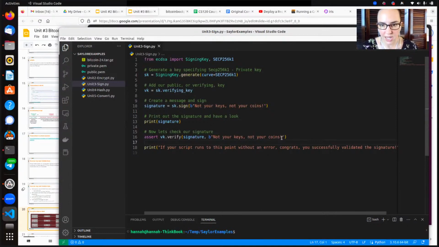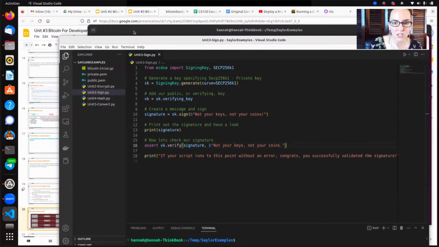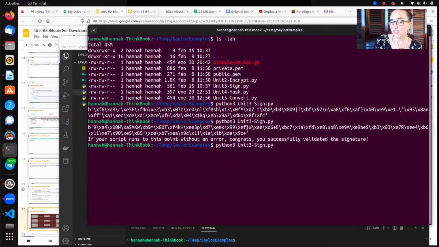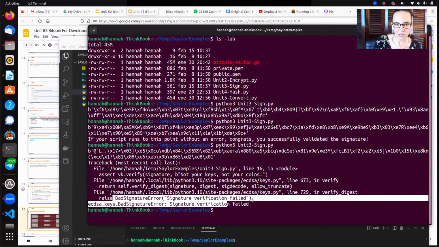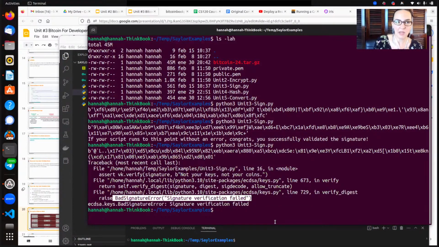So let's change that. I'm just going to change this exclamation point to a period. Very, very tiny change. I'm going to save that, and then we're going to go back to the terminal here, run this again and see what happens. Boom, here we go. We got an error. Bad signature error. Signature verification failed.